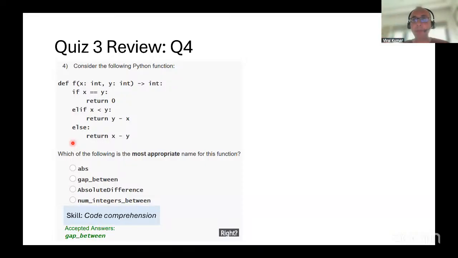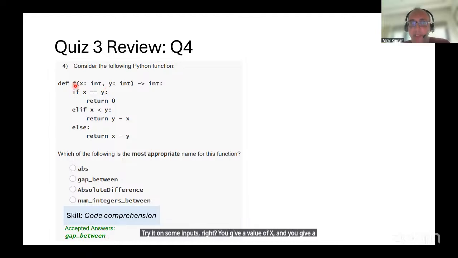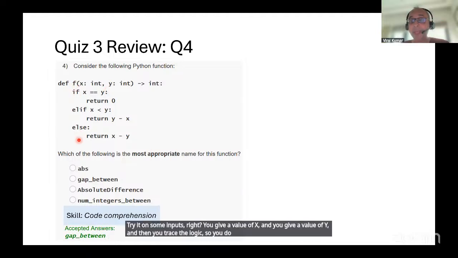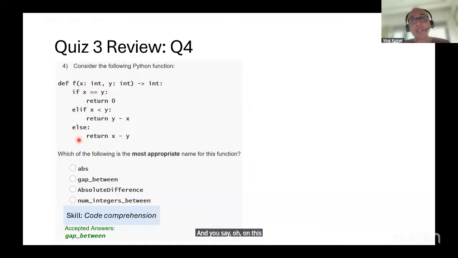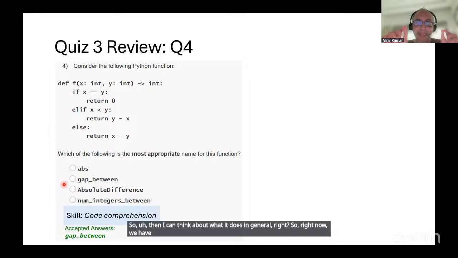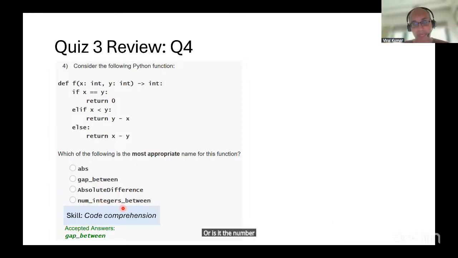There is a simpler way of trying to understand what the code does. Try it on some inputs. You give a value of X and a value of Y, and then you trace the logic. So you do code tracing and say, on this input it does this, on this input it does that. Then I can think about what it does in general. Right now we have said, is it the gap between X and Y, or is it the number of integers between X and Y? Which of these is the right interpretation?